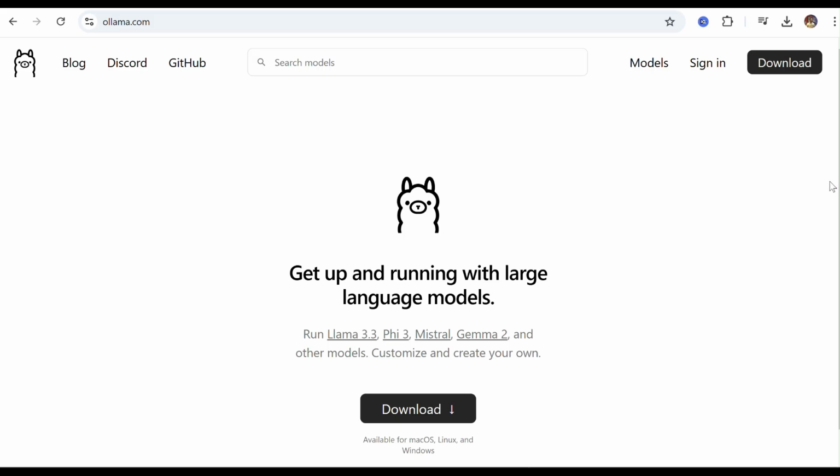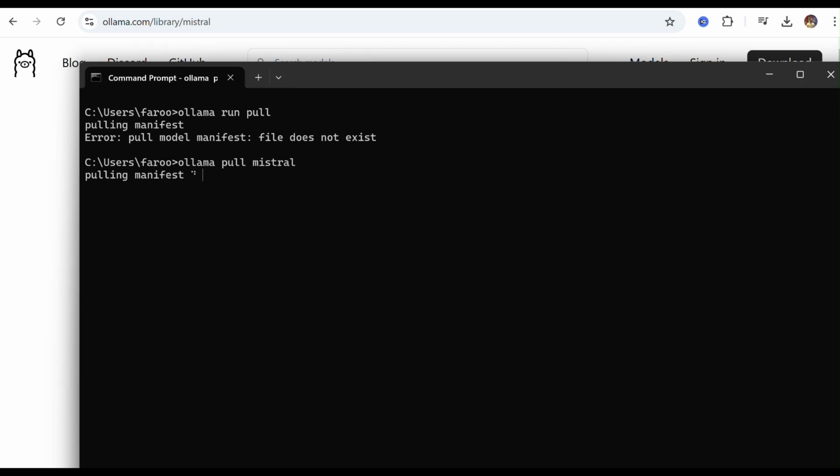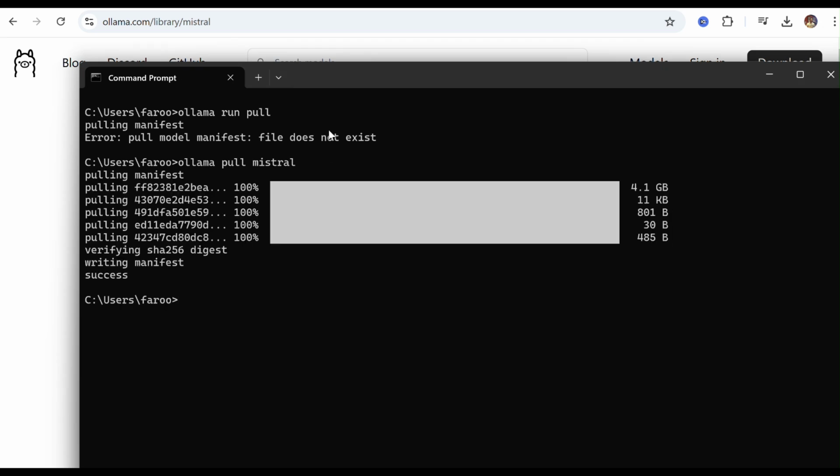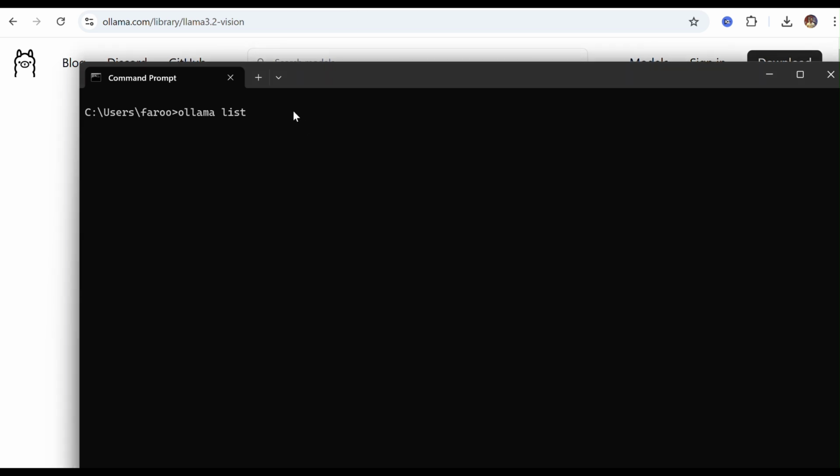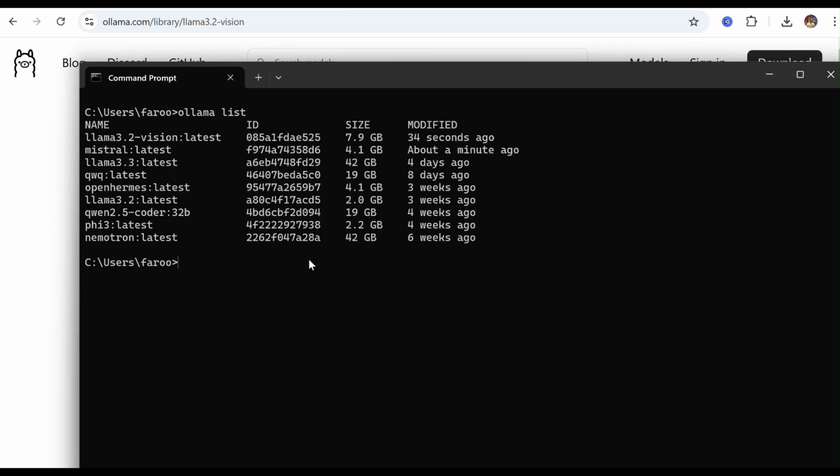Let's get started. Our first step is to install the latest version of Ollama, ensuring we have access to all the newest features and structured outputs. Once Ollama is set up, we'll acquire two powerful language models, Mistral, known for its impressive performance, and Llama 3.2-Vision, which can process both text and images. With these models, we will build our app.